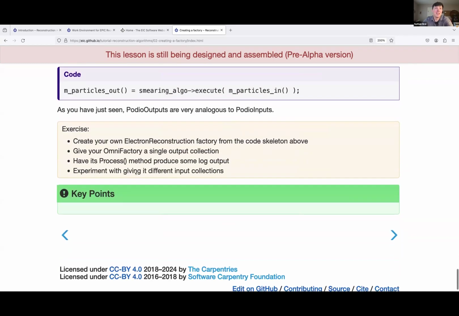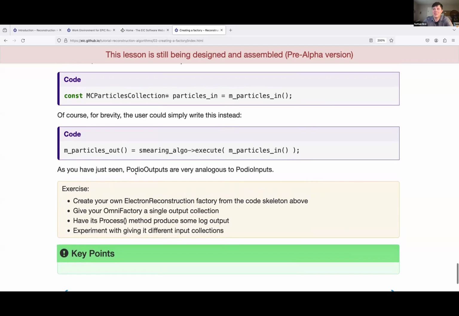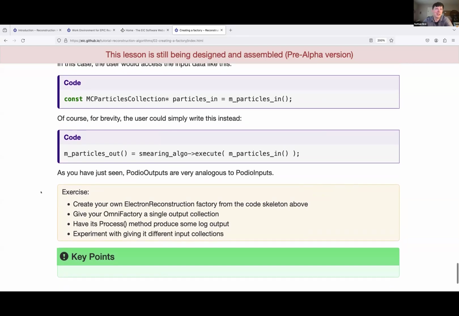All right, so that is all that I want to share with you right now. I have a very small exercise. We're going to be pretty much copying this code skeleton into our EIC recon and seeing if we can just set it up and give it some log output and give it some input collections. And we don't even need to compile it right now. We'll do that in the next step.